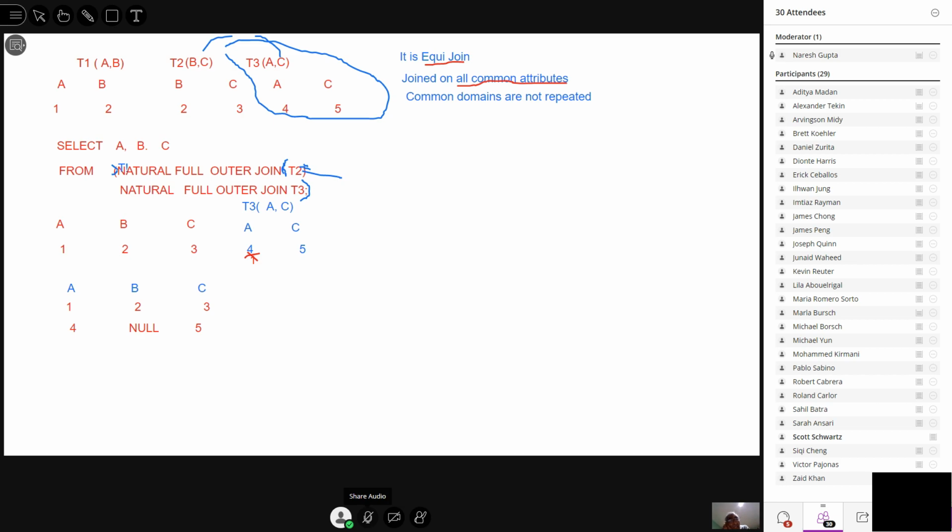So what do we get? What will the answer be first? What will be the output? Still, the schema will be A. What else? What are all the attributes? B and C. Okay, so let's do the natural join with these two first. Sorry, not natural outer join, natural join.